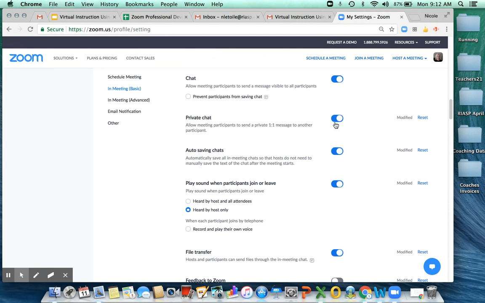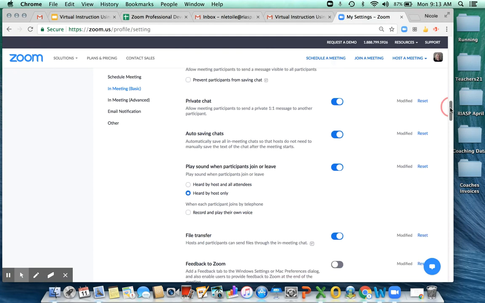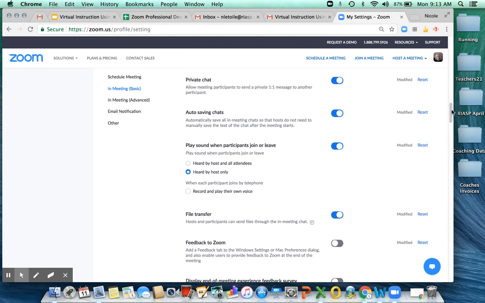You can turn private chat off. If you don't want students talking to students without you seeing it, you will turn this off. I do want to let you know, if you keep it on and you save your chat, you will see any private chats. So I'll repeat that. If a student is having a private chat, and then at the end of the session, I'm going to show you how you would save it, if you save it, you will see the private chat. Auto saving chats, I always keep this on.